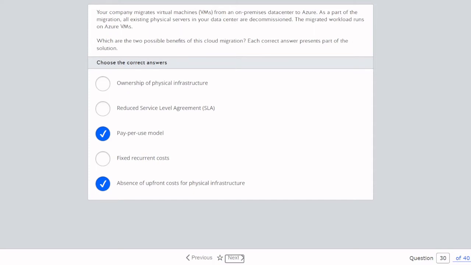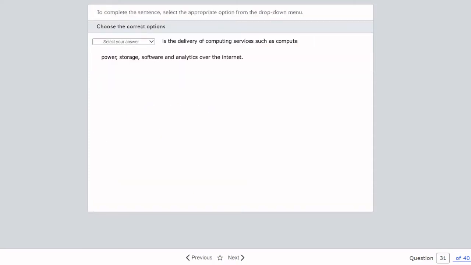Next one. Question number 31. To complete the sentence, select the appropriate option from the drop-down menu. What is the delivery of computing services such as compute power, storage, software, and analytics over the internet? That's cloud computing right here.